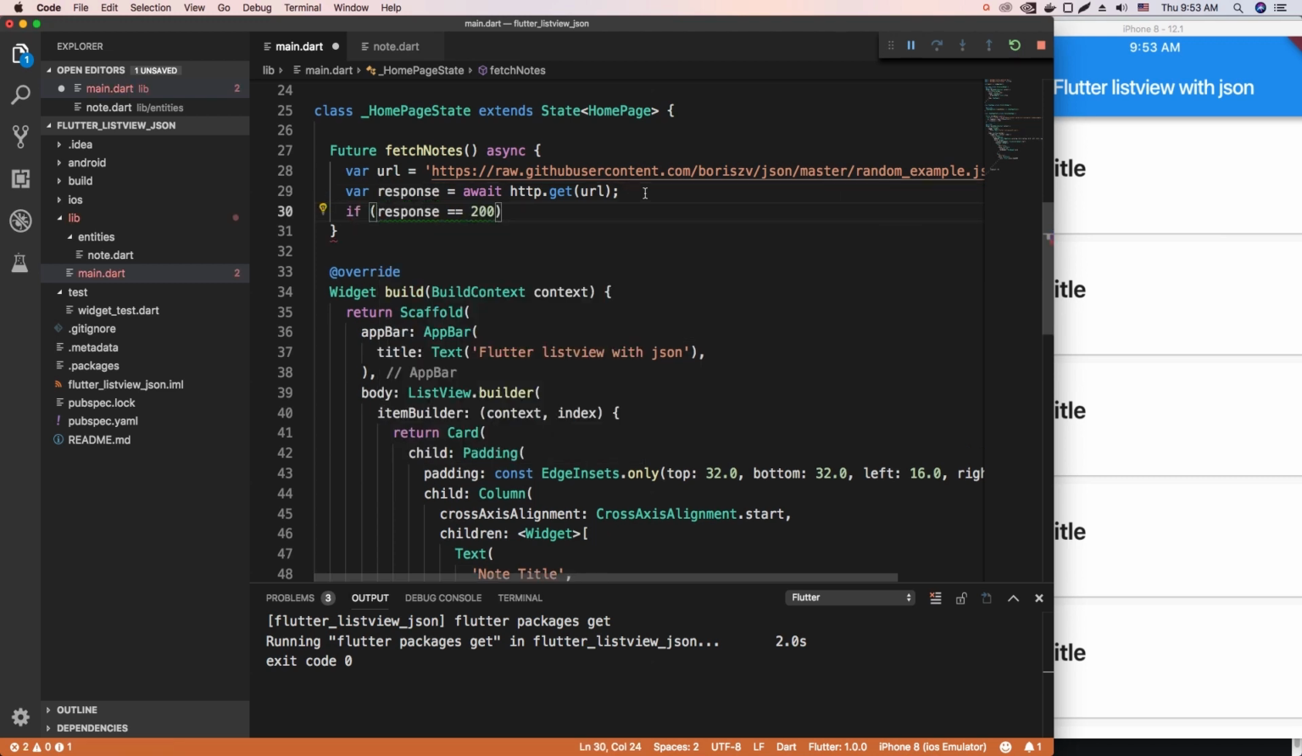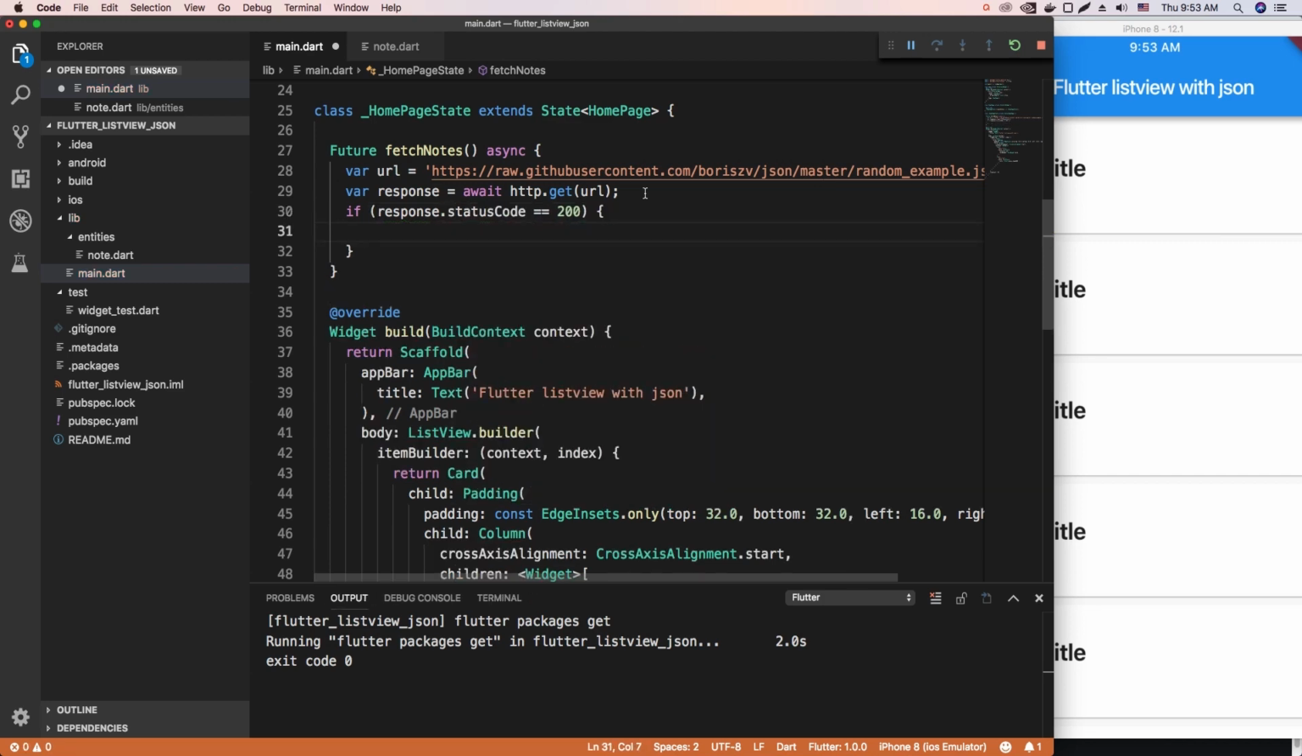200 basically means okay, everything was returned properly. And it's not response, but response.statusCode. And if it was, then we can continue on. Now we can get the nodes from this response. Since we know this is going to be a JSON, we're going to use the JSON class to decode this response body into a map.